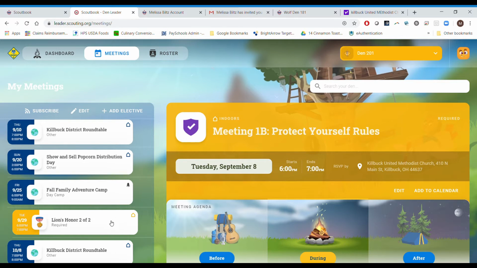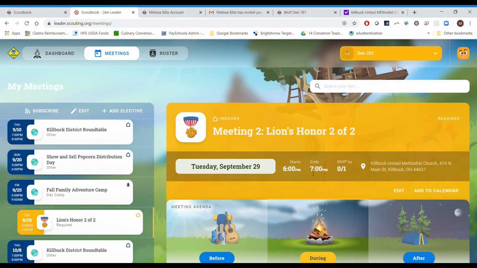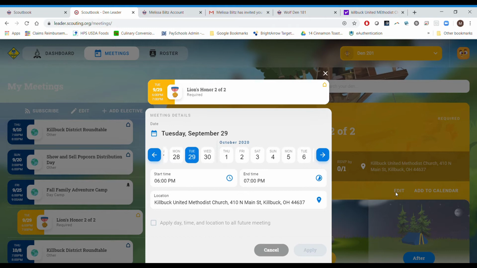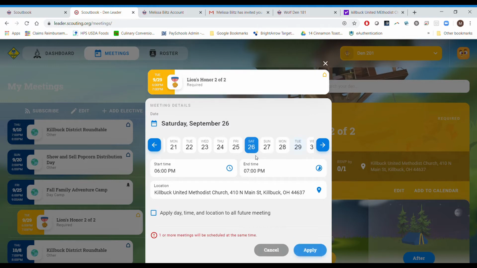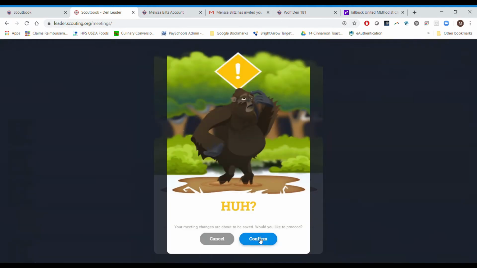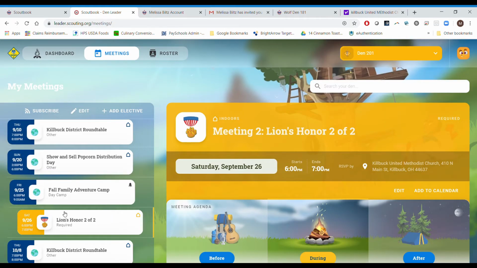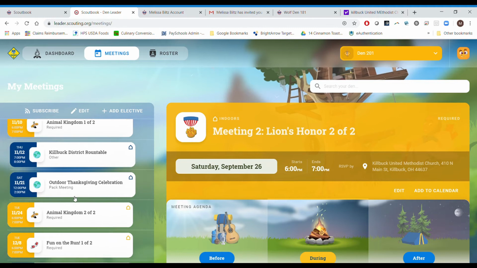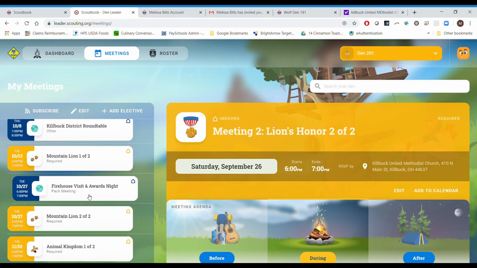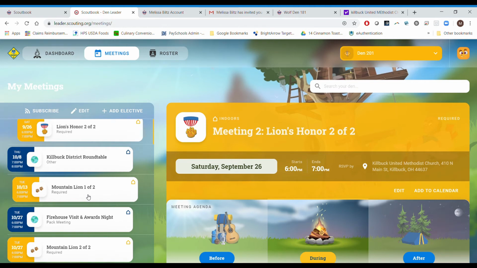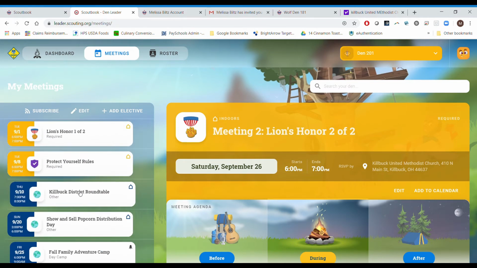So the Lion's Honor is actually going to be held at the Family Adventure Camp. So we're going to change that to September 26th. And it's saying you have 2 meetings, and that is correct because the one meeting is the Family Adventure Camp. Okay, so we're going to go in and do this. And now you can see that all these meetings have been scheduled. Very simple to do. You change your meetings, and we can just go down to the next.